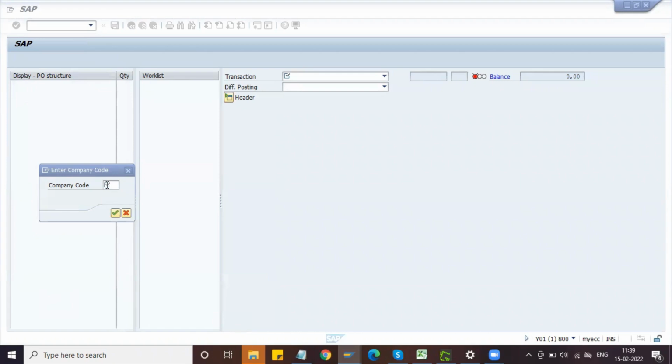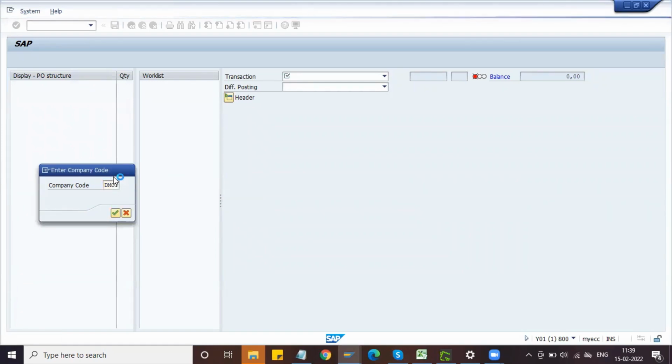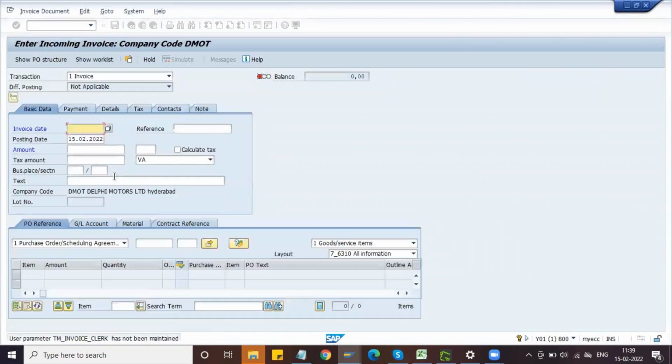When we enter the MIRO transaction, it will ask us to maintain the company code, under which company code you want to create the invoice receipt. Let us maintain TMOT as our company code, LV Motors. This is how the invoice receipt looks. It has header data and item details data.